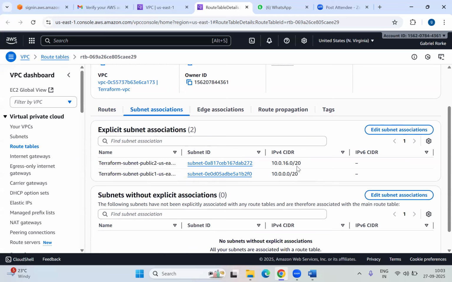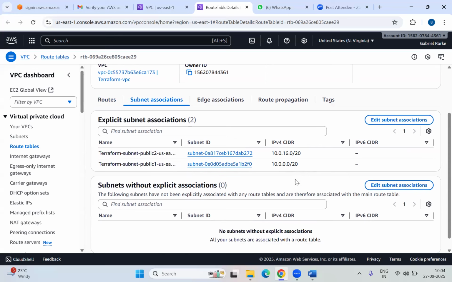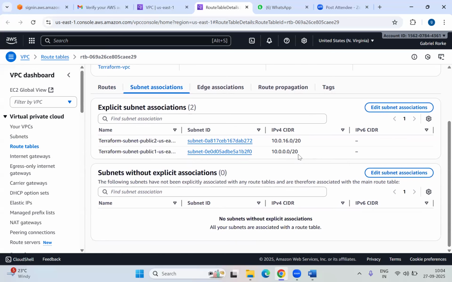There, 10.0.16.0/20. /20 means 2 to the power 12 IP addresses are available to that particular subnet. So, do we have two public subnets and two private subnets in the VPC? Yeah, 2 public subnets and 2 private subnets.